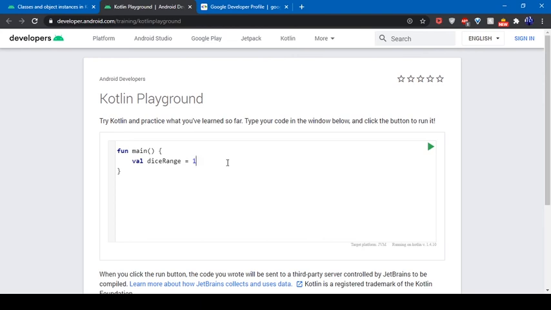All right, so I was saying we can give a variable a value. We can say give it 1.